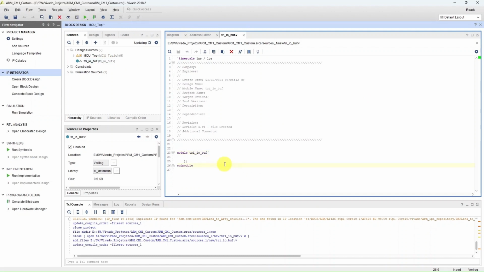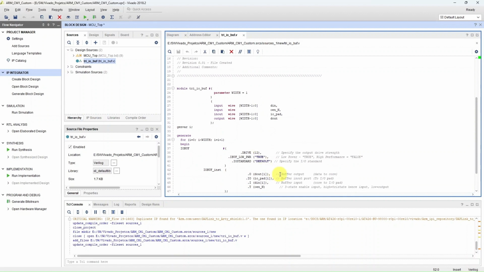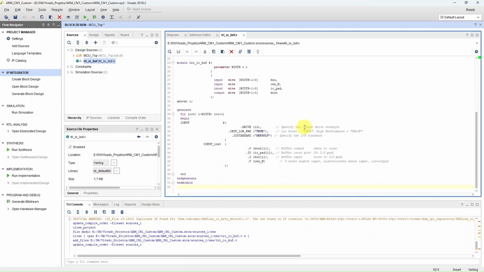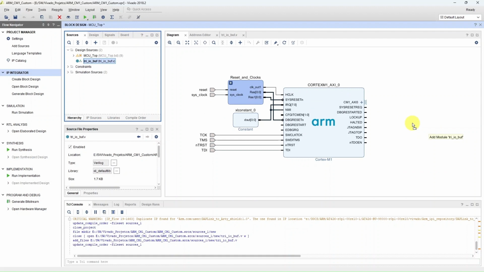So I'm going to use a reference code from ARM for this. This is just going to use some of the macros here, like the drive, the iBuff, low power, and the IO standard. These are specific to the FPGA. So in the diagram, we can simply drag and drop this module.